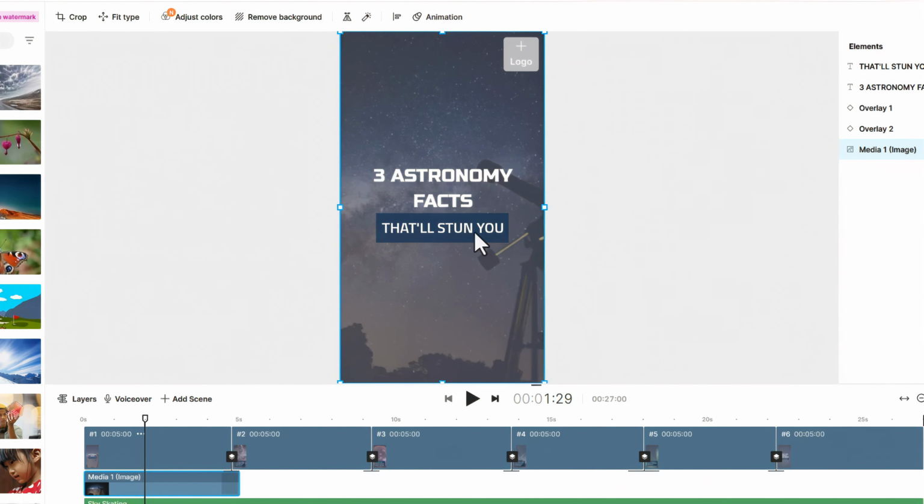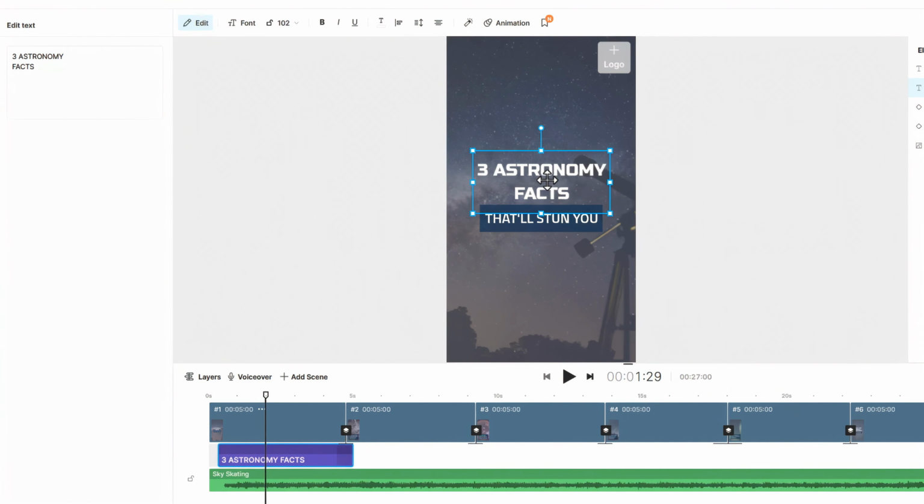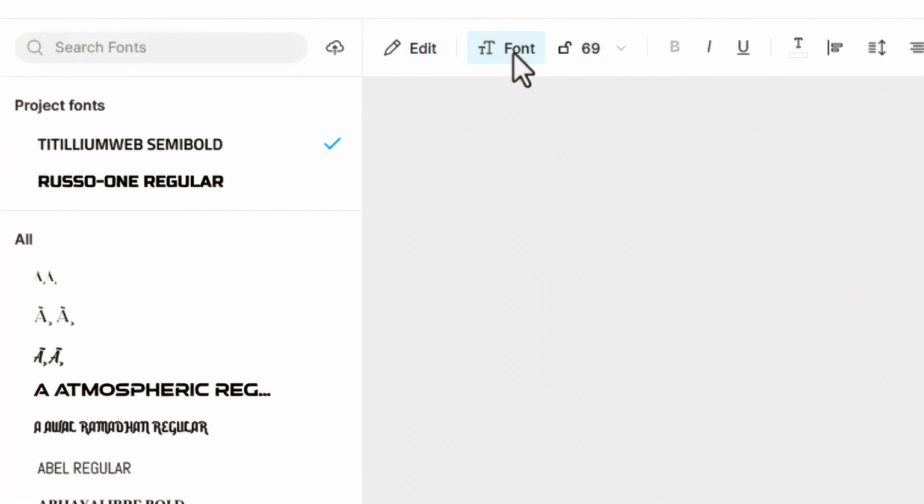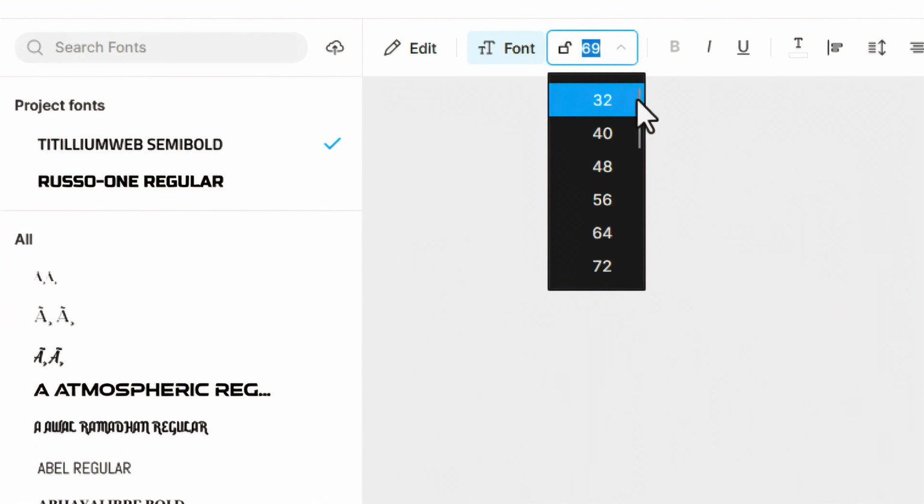We would like to customize the texts and the background of each topic. Click the text you would like to change, and then edit the text on the left side here. Do it again with this text. You can edit the font and the text size by filling in the size number.